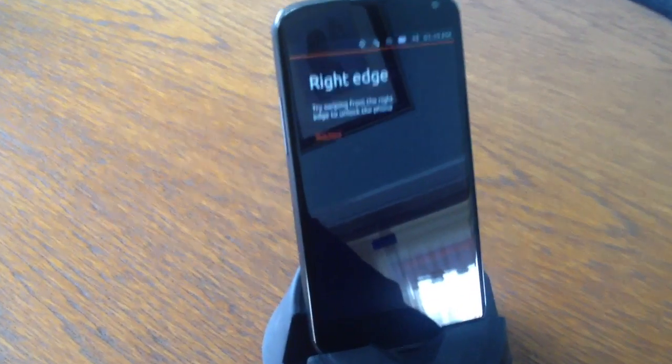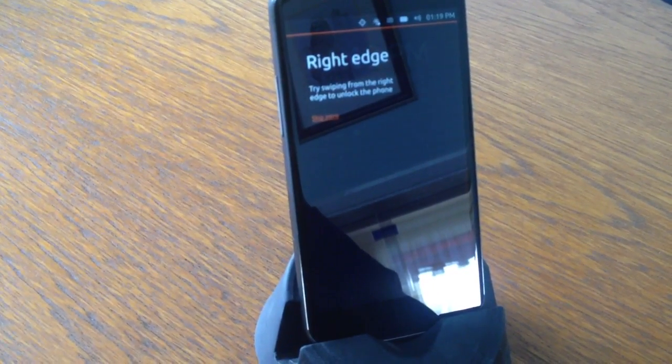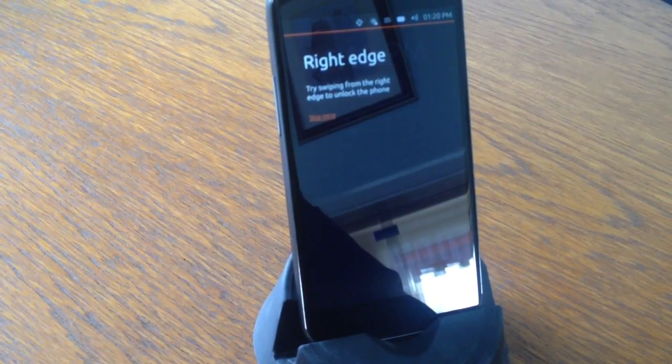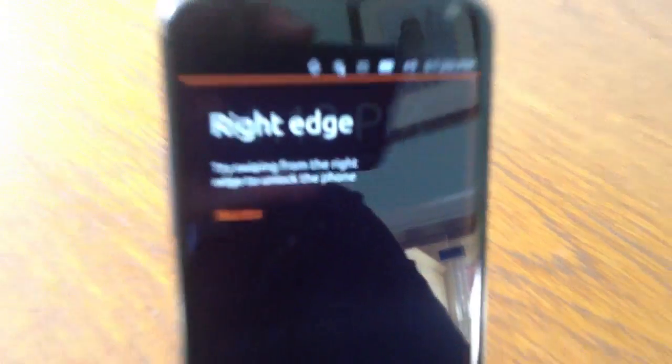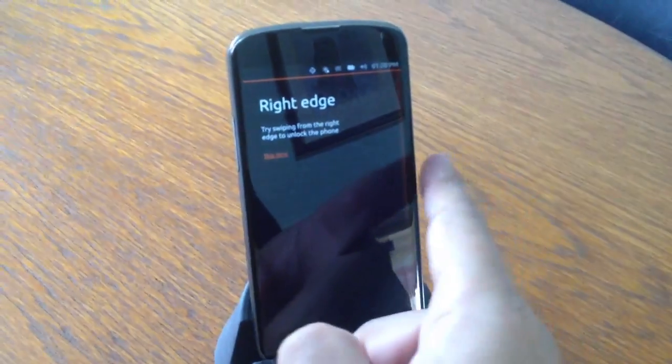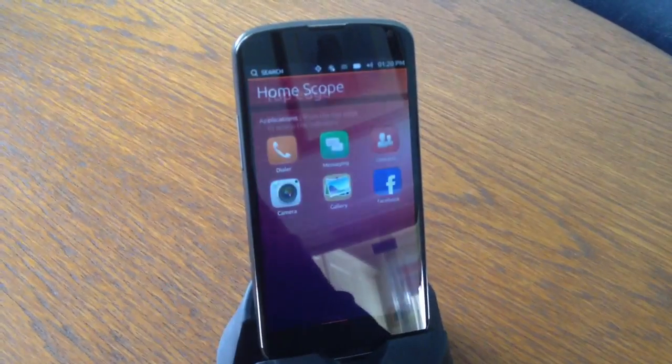and if I just tap the power button to wake it up, you can see there's a little bit of text there to say, try swiping from the right edge to unlock the phone. And if you look carefully, it's bouncing gently from the right-hand side. So I'll just swipe in from the right-hand edge.